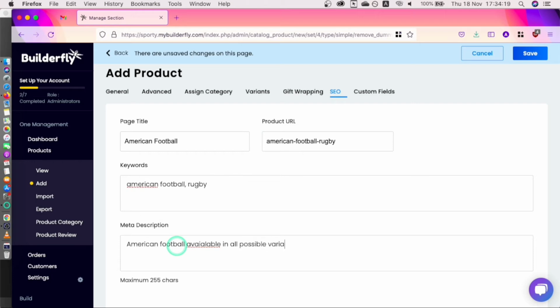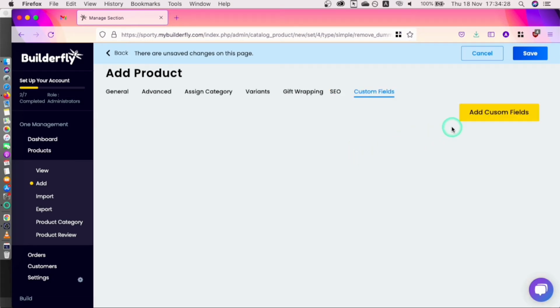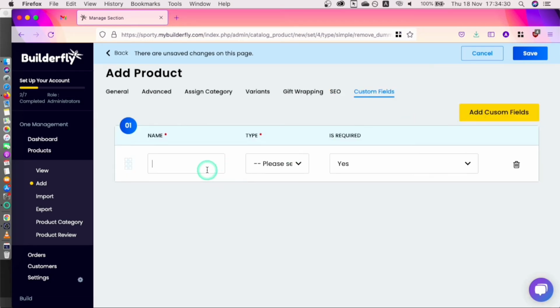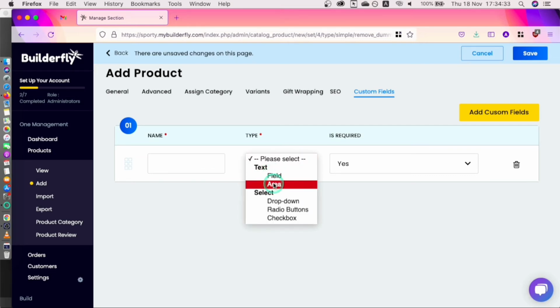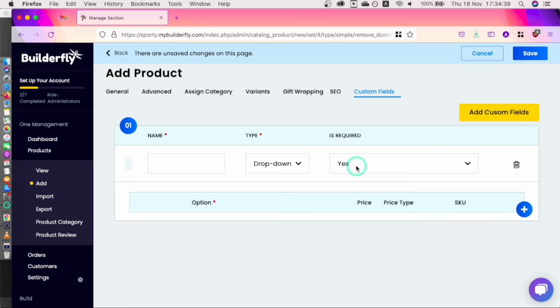If your product has unique attributes that can enhance the chances of selling your product, add a custom field for your product. Here, you can add as many custom fields as you want to add. Based on the options that you choose, you will find the details in here. Save your product listing.